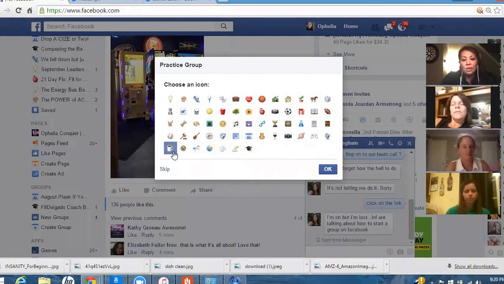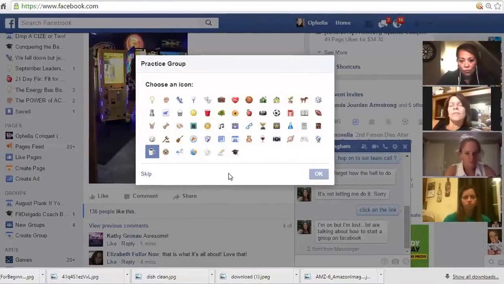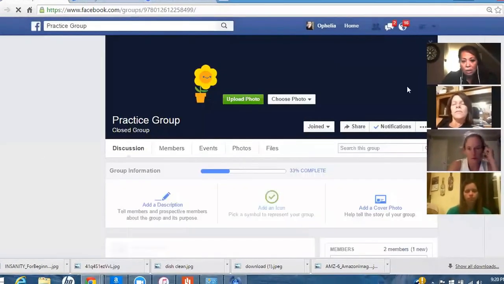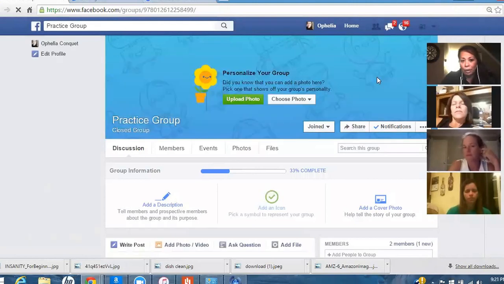So you click on whatever icon, and sometimes you can skip it. Hit OK. And then it takes you to your Facebook group.